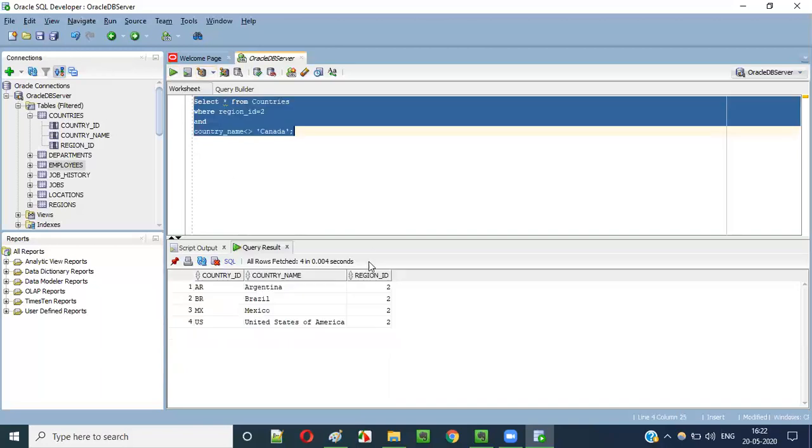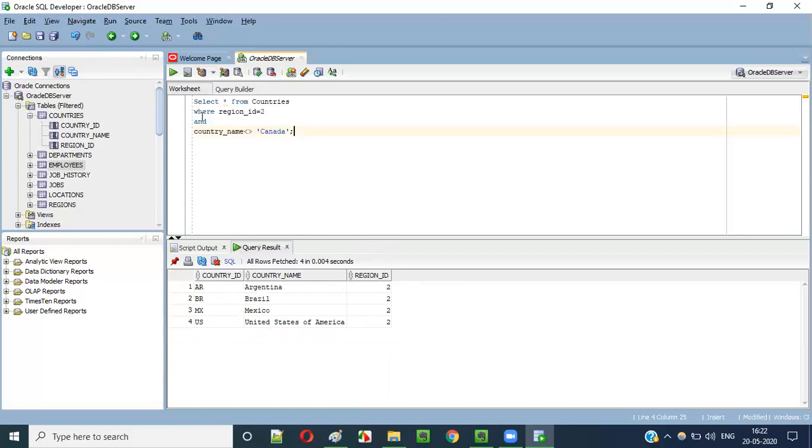Run this. Only 4 records came without Canada. All the countries having the region ID as 2 except Canada got displayed here. Like this, using the AND operator, we can achieve this kind of results.